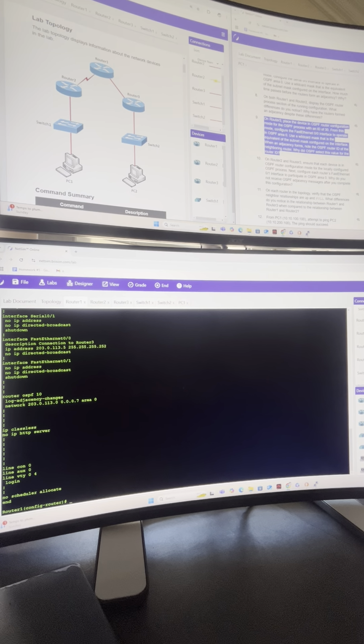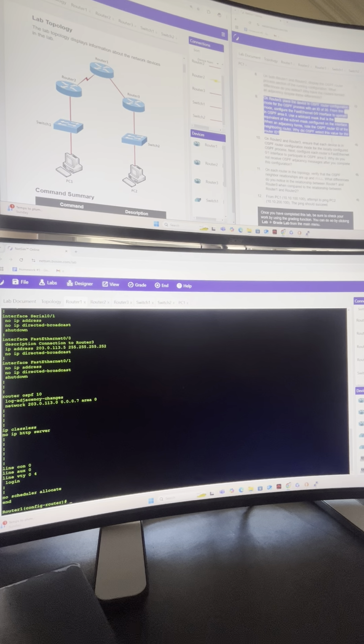Okay, so it says right here, on router 3, place the device in OSPF router configuration mode for the OSPF process with an ID of 30. From this mode, configure the FastEthernet 0/0 interface to operate in OSPF area 0. Use a wildcard mask that is equivalent to the subnet mask configured on the interface. When an adjacency forms, note the OSPF router ID of the neighboring router. Why did OSPF select this value for the router ID?